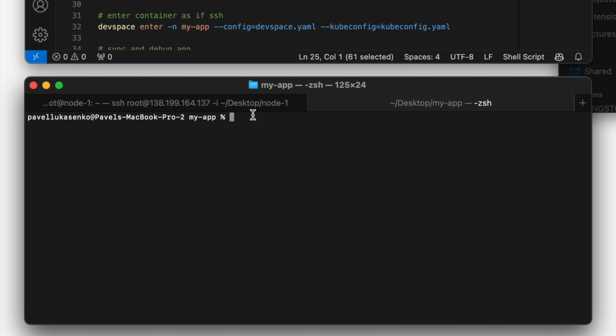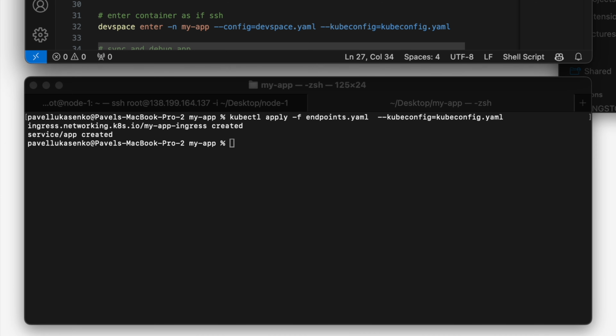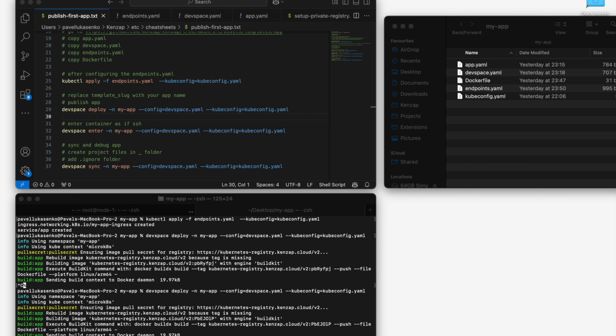I am applying changes of the endpoints.yaml. As you can see, they are created in the cluster. So now technically we can run our application, but just one more step left. Make sure to create the underscores folder in the my app folder. That's basically where all of the files are located.